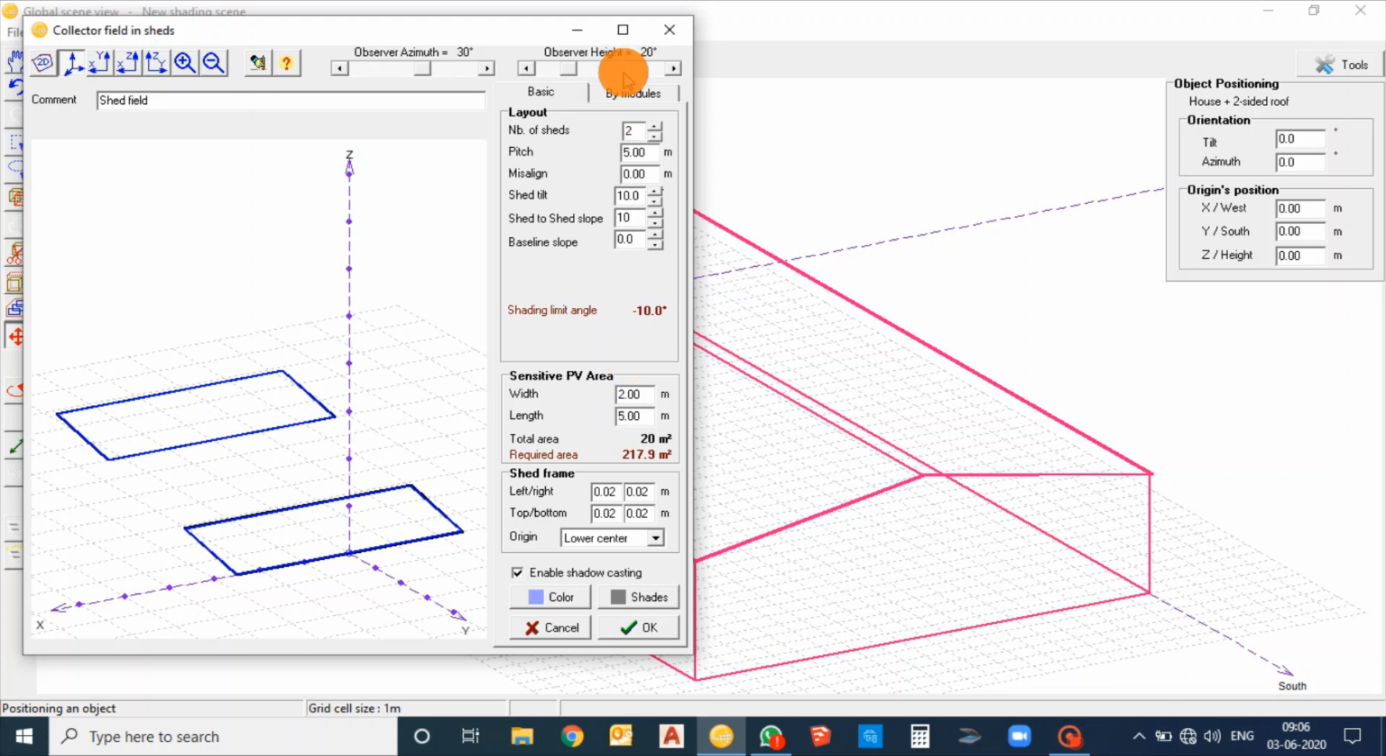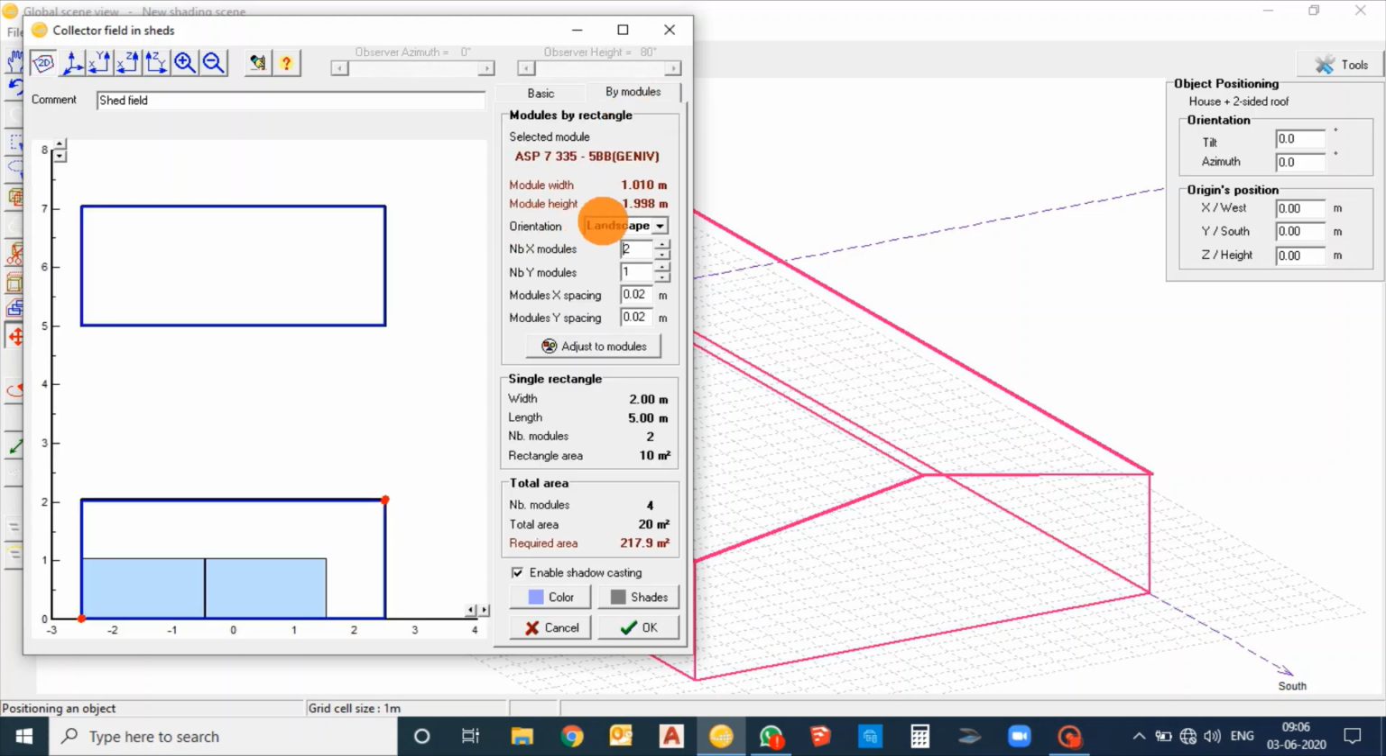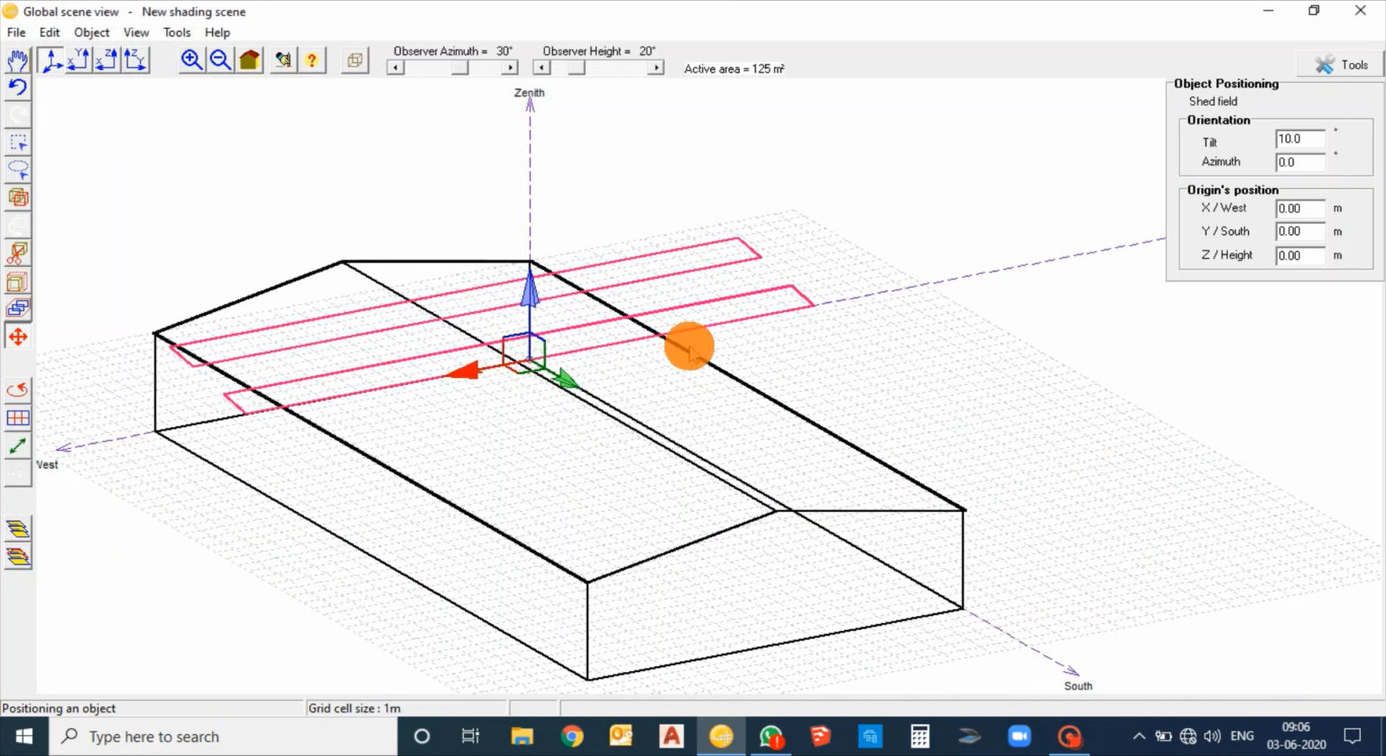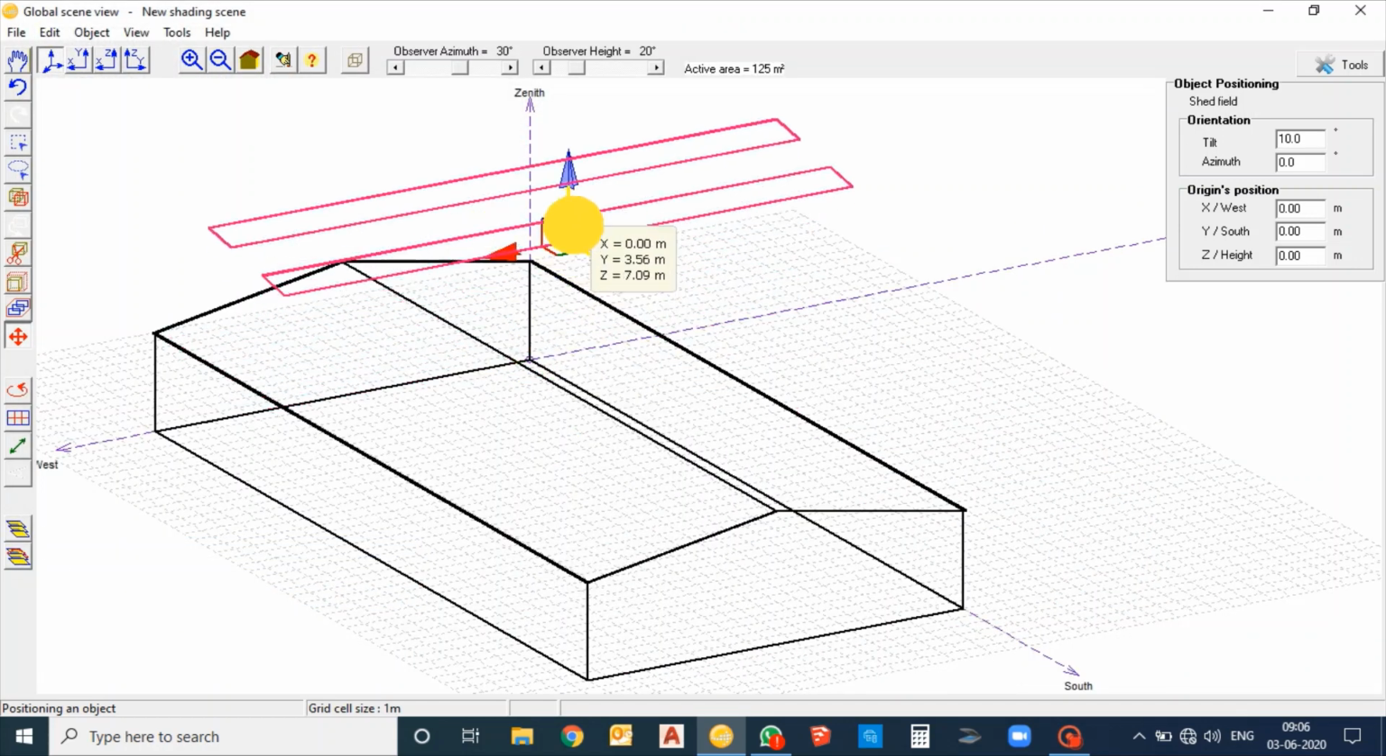And going by the modules, you can select the orientation of the modules here, landscape or portrait. I am going with landscape, and total number of modules in x and y axis will be 15, 2. So just click adjust to modules. The modules will be adjusted to that area, and click OK. So you can see the PV area has been created.